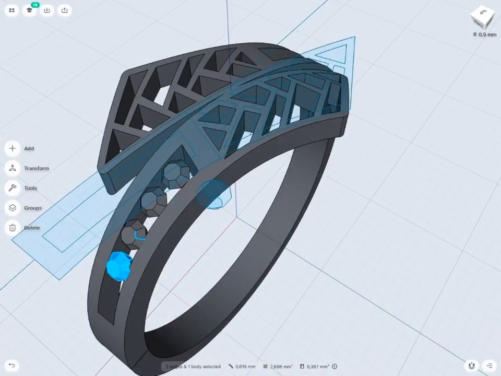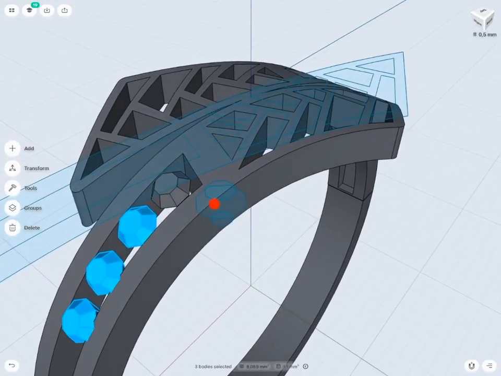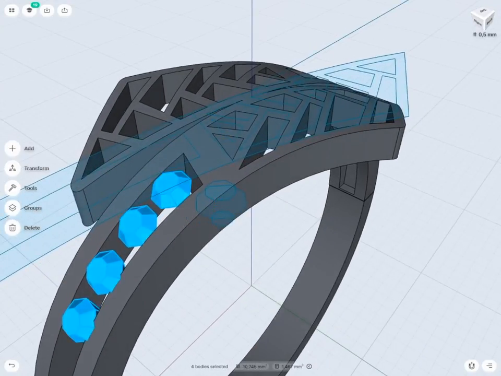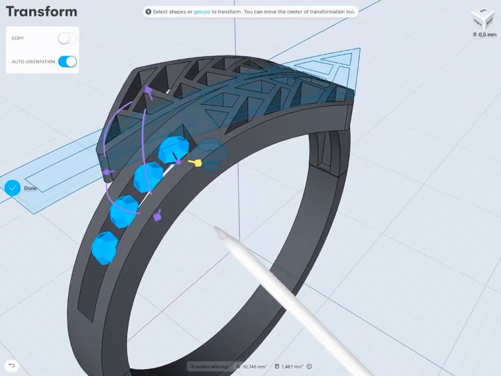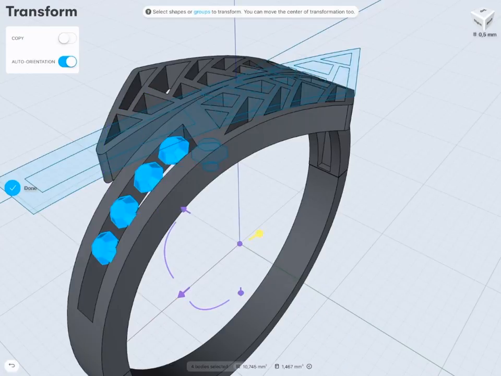Now copy your diamond to the other half of the ring. I'm using the Move, Rotate, and Scale tool, and I'll rotate accordingly to the pivot point. I'm going to place the pivot point to the center of the ring and then rotate it 180 degrees.